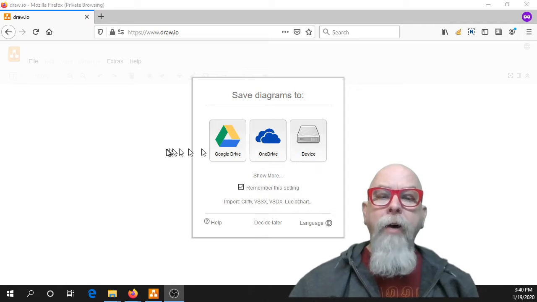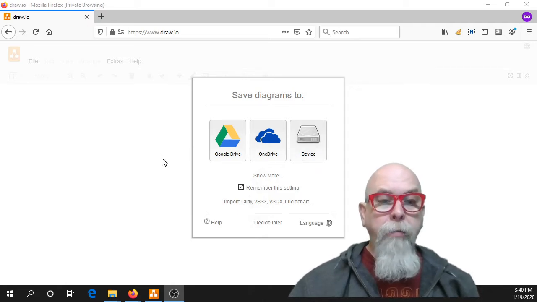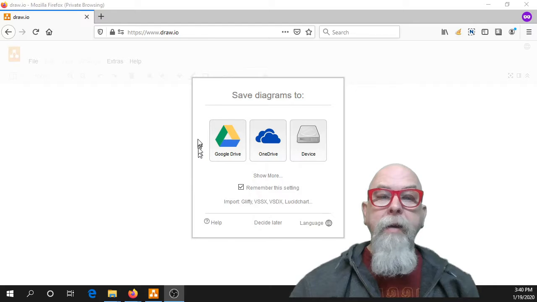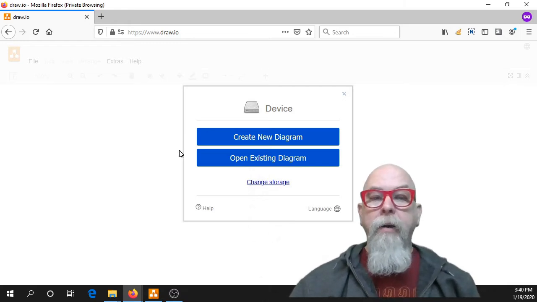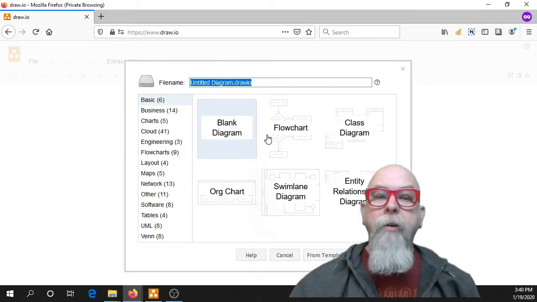If you download the downloadable version, you'll also receive a screen similar to this when you first open Drawio. I'm going to go ahead and say I want to save to a device, which will allow me to save it to local storage here on my PC, or I could have just as easily saved it to my Google Drive. Now I want to create a new diagram by clicking on Create New Diagram.